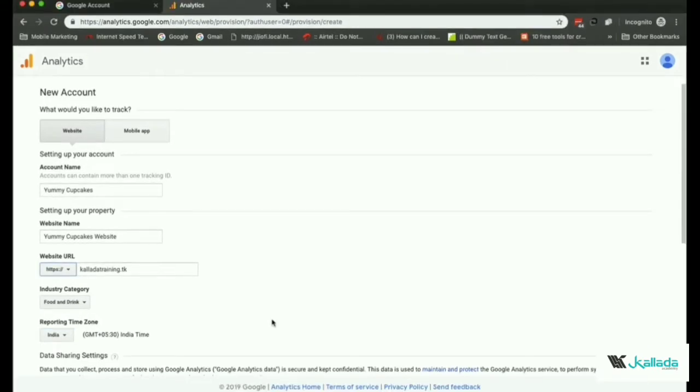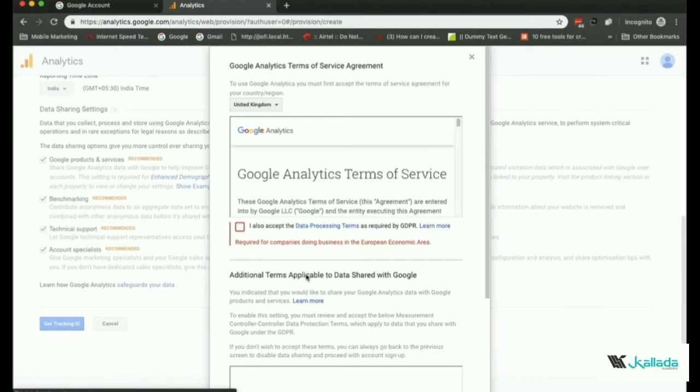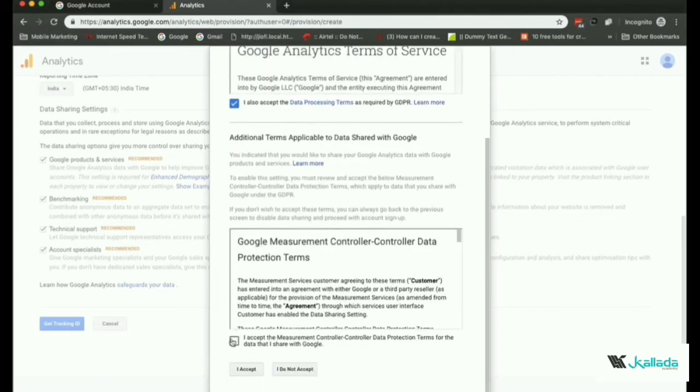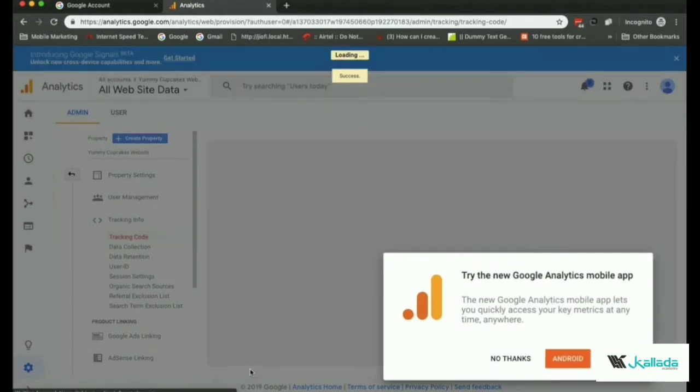So once you're done with all the required fields, you can move on to the terms which you have to accept and also the data sharing settings. So once you check or uncheck the data sharing settings, you could click on Get Tracking ID. Accept the terms. You'll be greeted by an on-screen message, success.